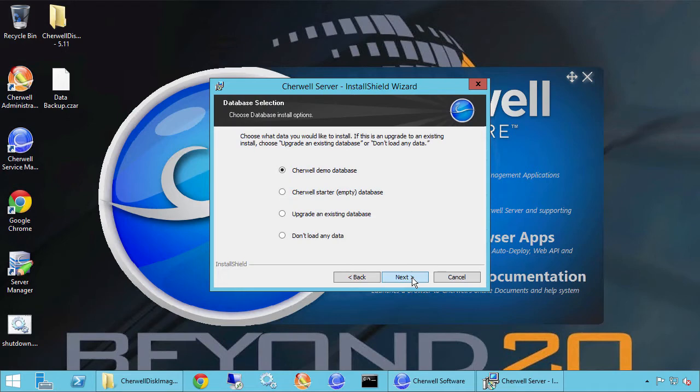And this is one that you want to double check: are we going to be installing the Cherwell demo database for 5.11, or are we going to be upgrading the existing database? In this case, we want to upgrade the existing database that we're using, which is 4.6. There are also ZARs in the Cherwell disk image that allow you to import a new demo database or a starter database, so you can go ahead and do that once the installation is all done.